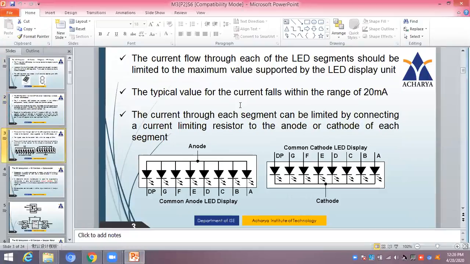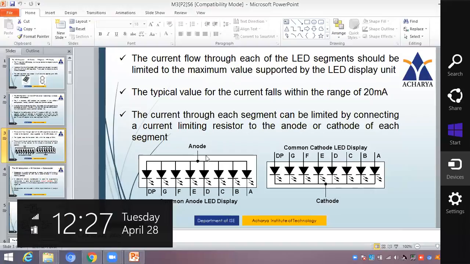Now, the current flow through each of the LED segments should be limited to the maximum value supported by the LED display unit. Whatever current it supports, it cannot exceed the maximum value that it can hold. What is the typical value for the current? It is a maximum of 20 milliamperes. Now, the current through each segment can be limited by connecting current limiting resistors to the anode or cathode. If it is excess, you can connect resistors to the anode or cathode.